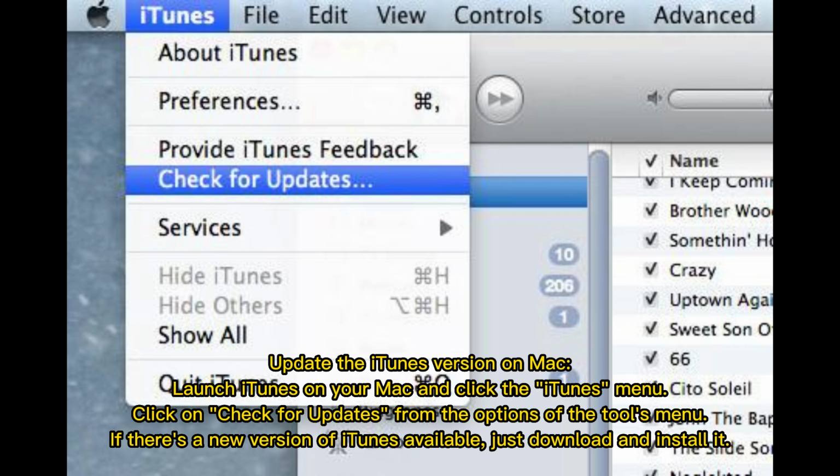Update the iTunes version on Mac. Launch iTunes on your Mac and click the iTunes menu. Click on Check for Updates from the options of the Tools menu. If there's a new version of iTunes available, just download and install it.